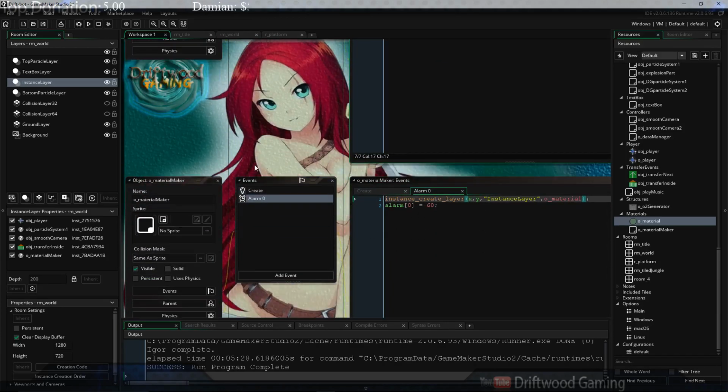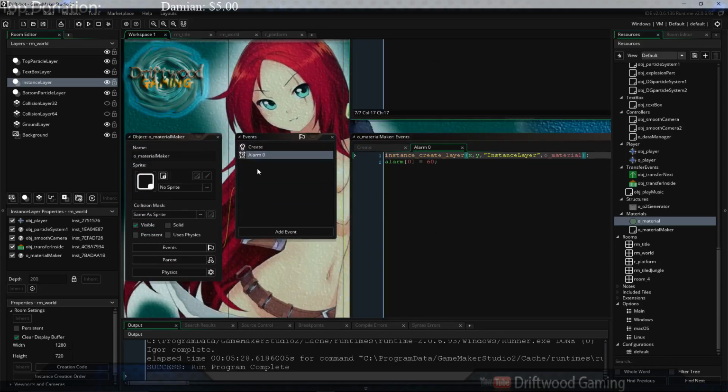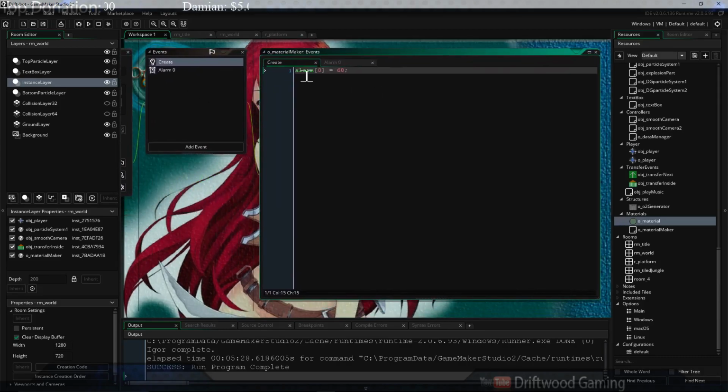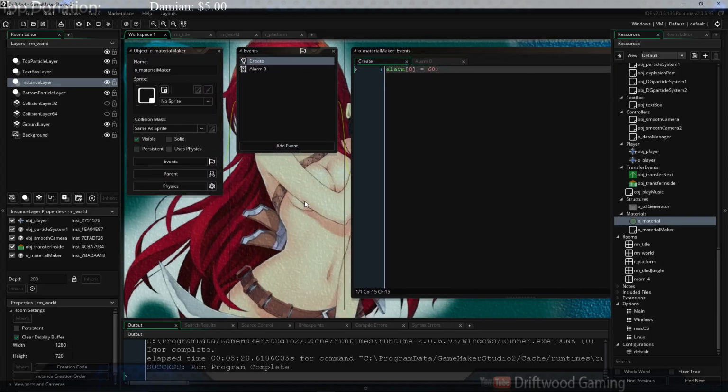Well, we're going to make a material maker. So create a new object, and it only needs a create and an alarm event. It's a simple, simple thing. On the create step, we're going to use an alarm, so we have to prime that alarm.